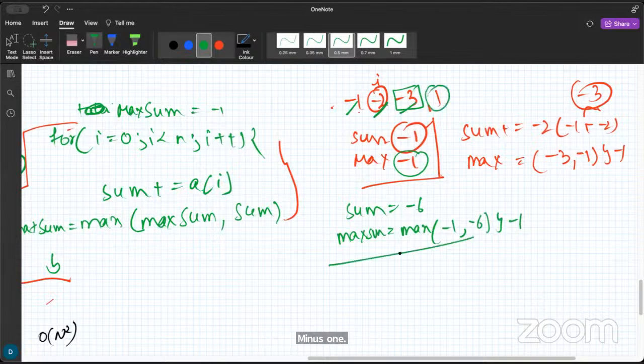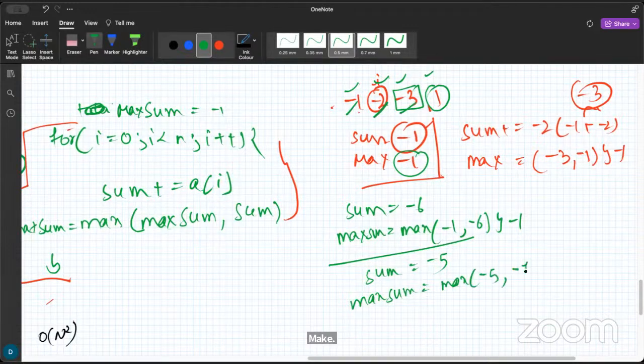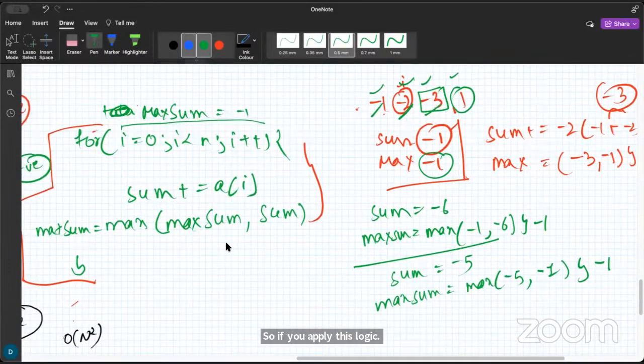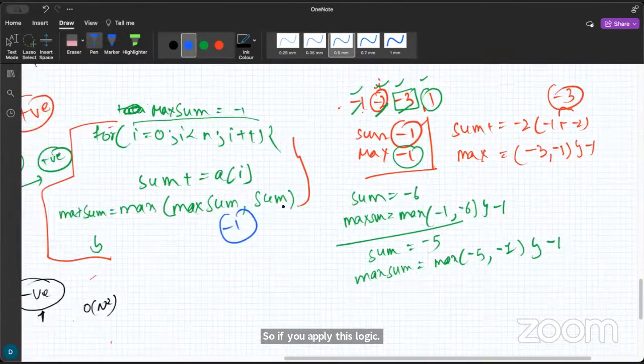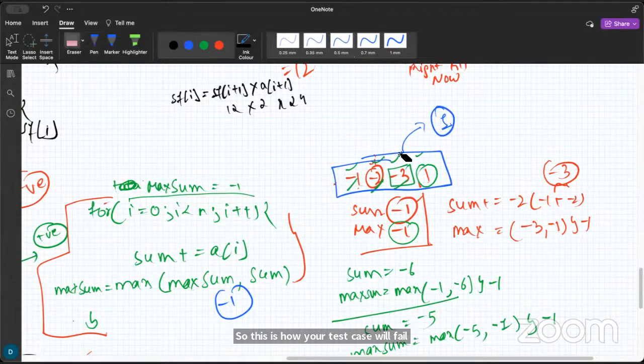Then your i reaches here. Your sum till now will be -1 plus -2 plus -3 plus 1. It will be -5. And your current max sum will be the maximum of -5 and what was previously the maximum -1, so it will be -1. So if you apply this logic, then your maximum sum will be -1. But we can clearly see in my array, the maximum sum here will be 1. So this is how your test case will fail if you are given negative values.